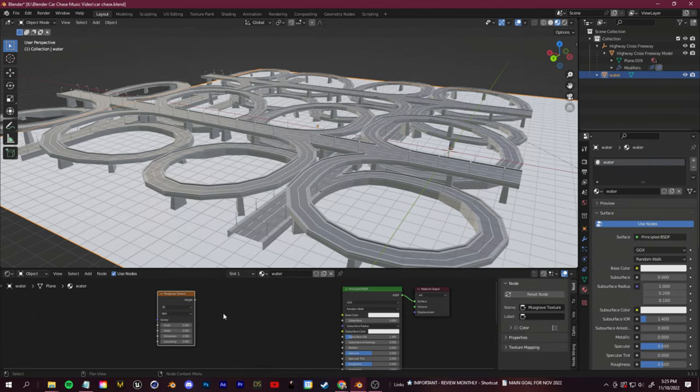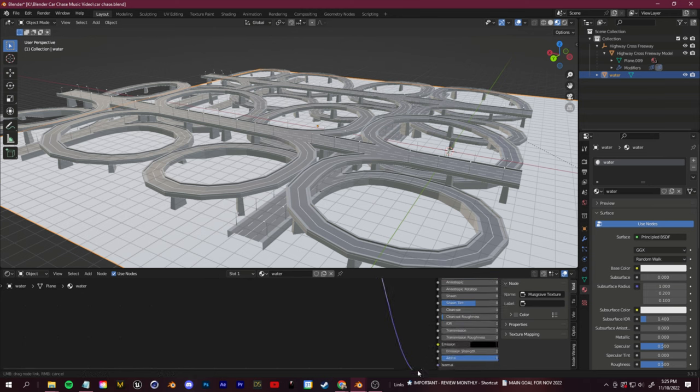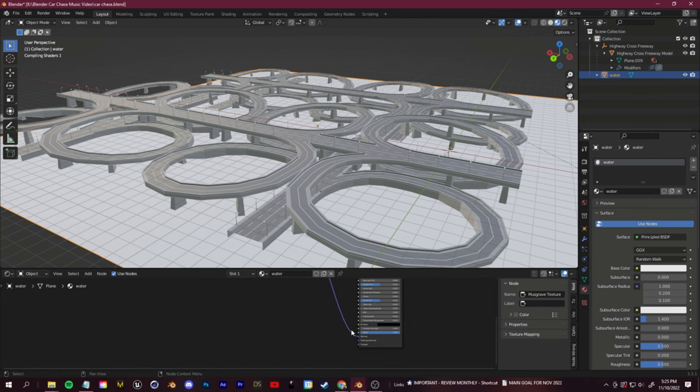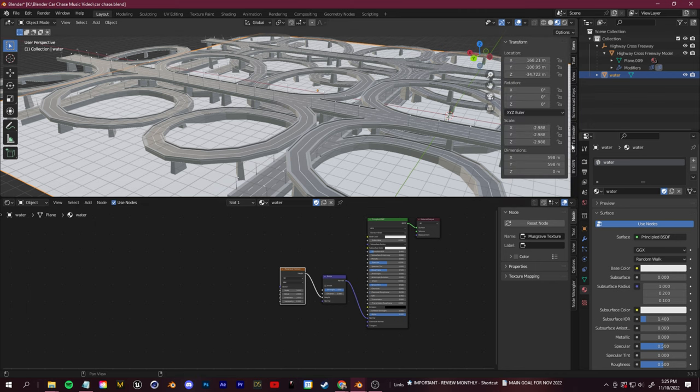I'm going to click Shift A and add in a Musgrave texture, and then click Shift A and add in a bump node. So let's connect the height to the height of the bump, and the normal of the bump to the normal in our main Principled BSDF. I'm assuming you have the Node Wrangler add-on enabled. If you don't, just go up to Edit, Preferences, Add-ons, search for Node Wrangler and turn that on.